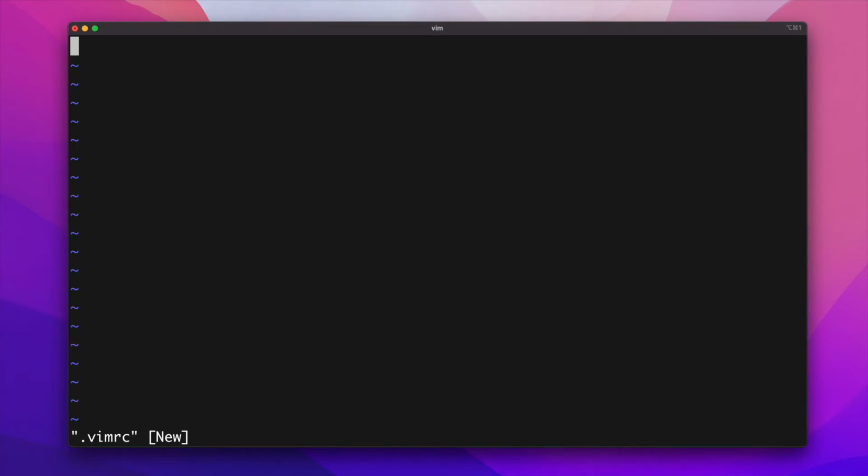Let's now open this file and add some basic settings that will improve our editing experience, starting with the syntax highlighting that will make your code easier to read. Let's also add some line numbers to make navigating the file easier. A feature I personally appreciate as well is the line highlighting that will highlight the cursor's line.